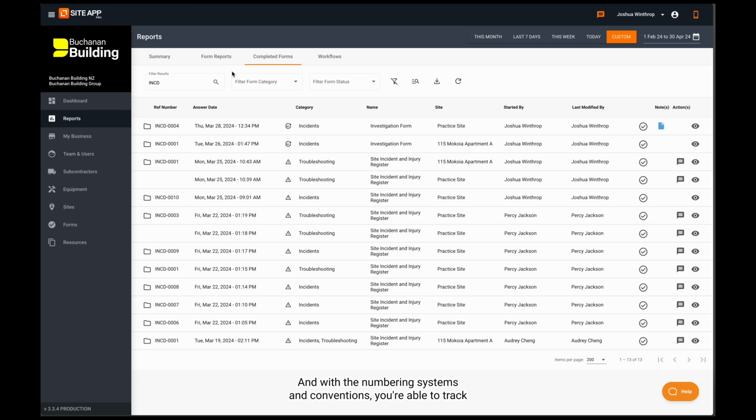And with the numbering systems and conventions, you're able to track how many incidents have been reported by your team within any set time period.